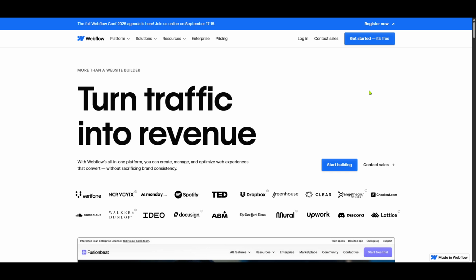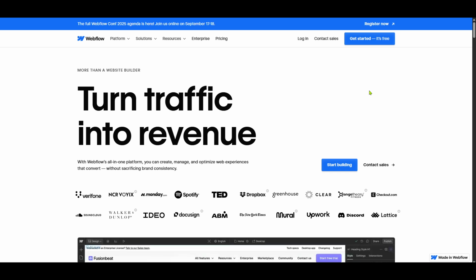To start, navigate to Webflow's website, where you can create and manage your projects with their intuitive visual website builder. If you haven't logged in already, the first thing you'll want to do is click on the Login option. This will take you to the home page where you can enter your credentials and access your dashboard.